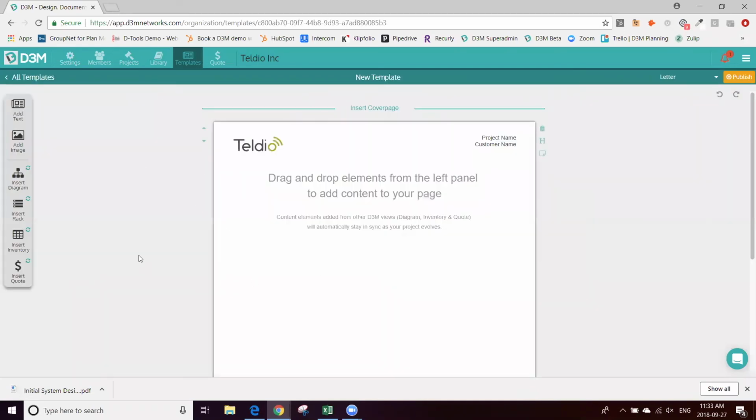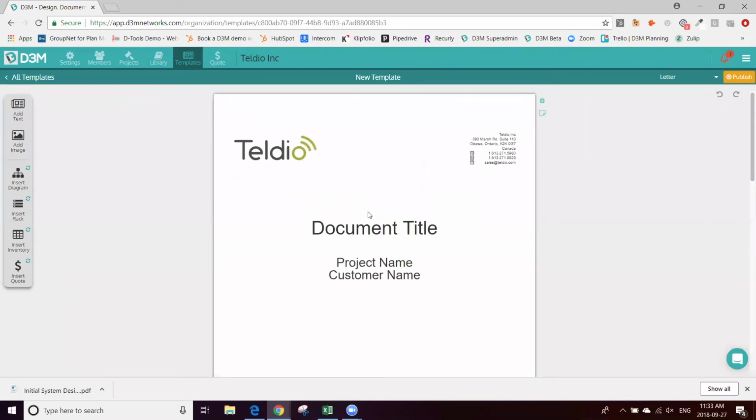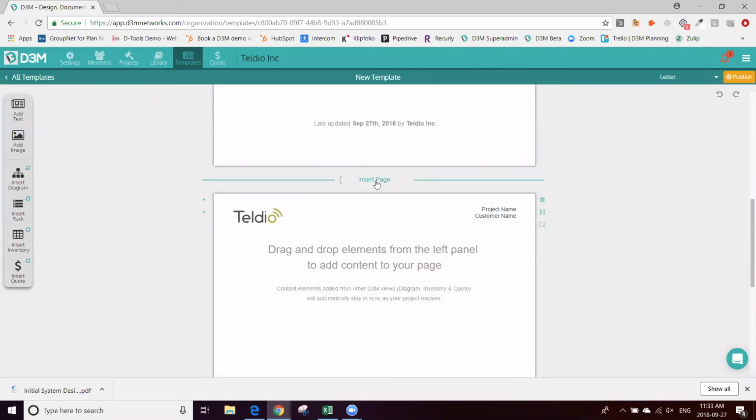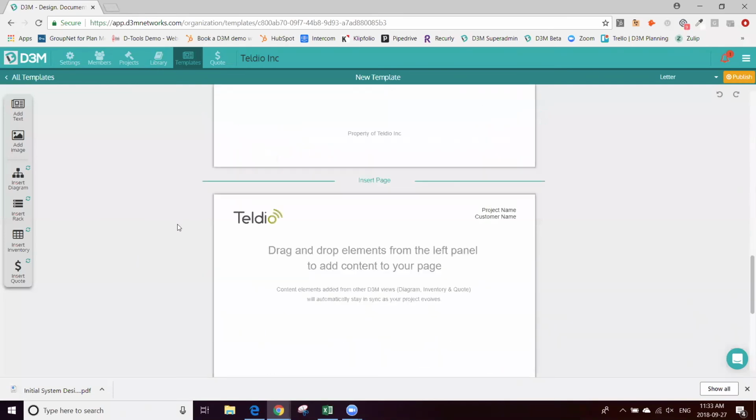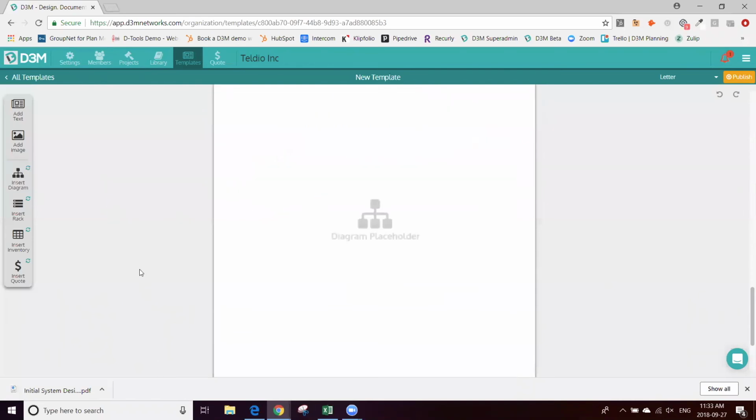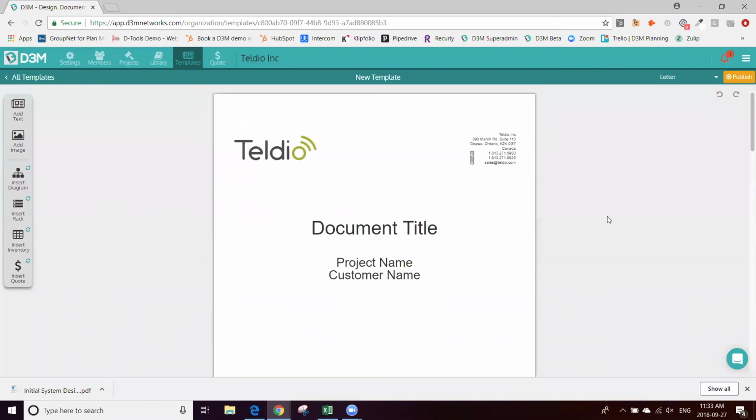And you go in here, editing a document in D3M is very simple. You can insert a cover page easily, and this is where the document title and the project name and the customer name go. And you can insert pages very easily, and basically you just drag and drop things from the left side here. I can bring text in here, that's where my text will go. Click once to make text edits. On the next page, maybe I want to bring a diagram in, drag and drop, just like that. Simple as that.